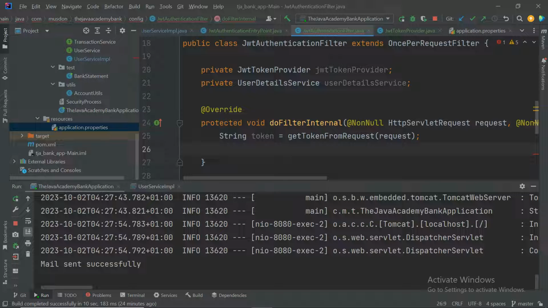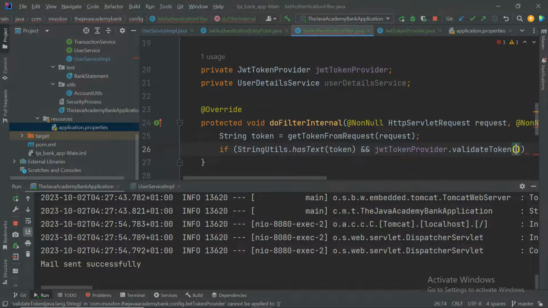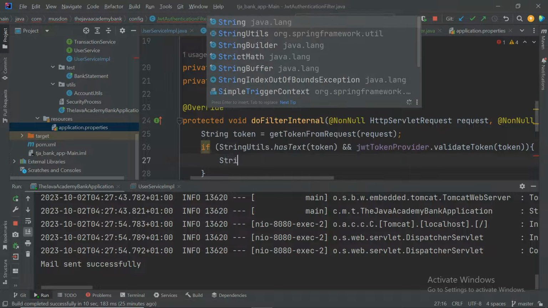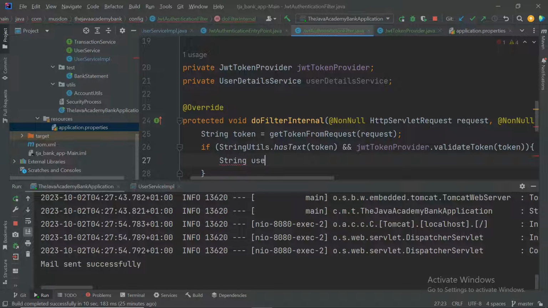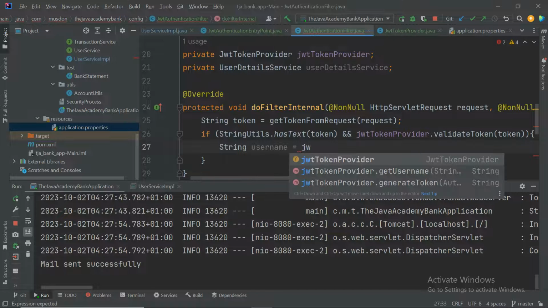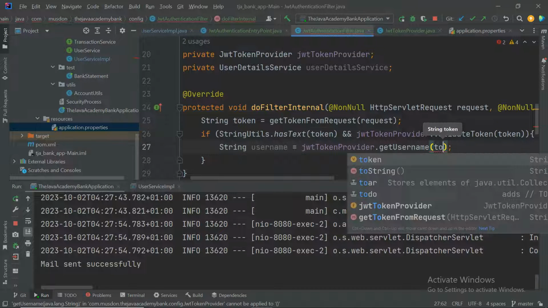So here again we'll just check if StringUtils dot hasText, passing the token, and then that our token itself is also valid. So we'll just use JWT token provider dot validateToken, right? Passing the token as well. Okay. So once that is valid, we can proceed to do that: username equal to JWT token provider dot getUsername, passing the token.